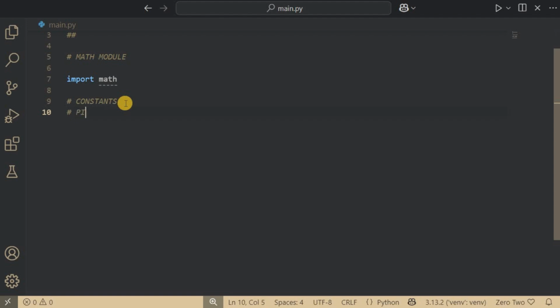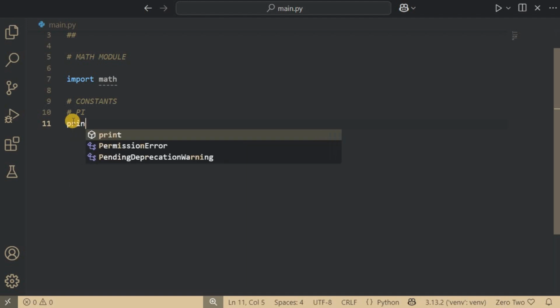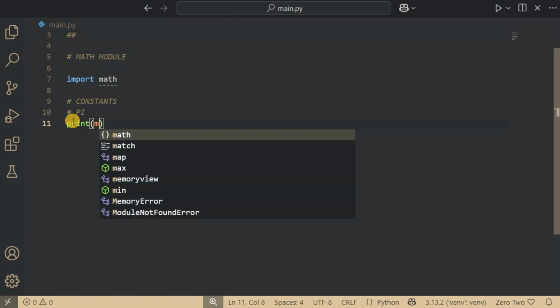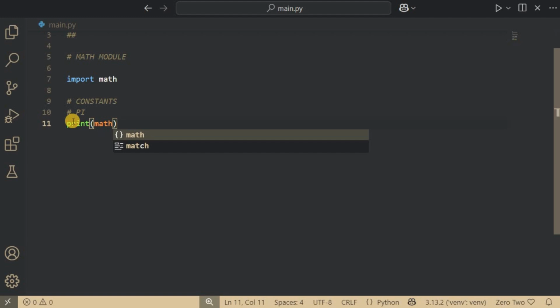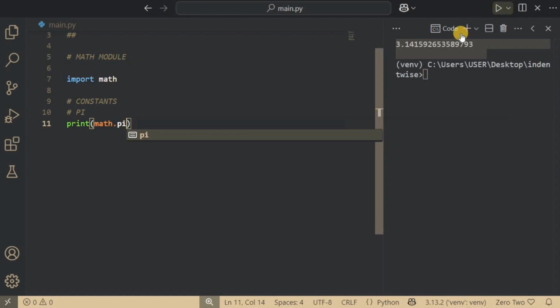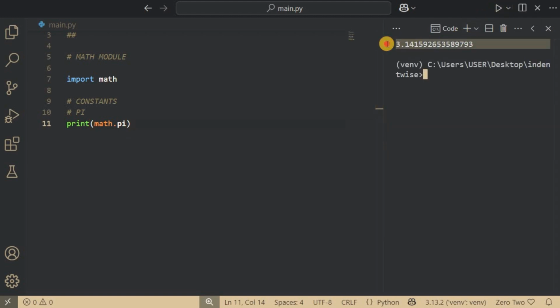First is the pi constant. The pi constant is provided by the math module. This is used in trigonometry and geometry. So to get the pi constant, inside my print statement, I have math.pi, and so when I run this, you see that I'll get the value of pi printed on the console.